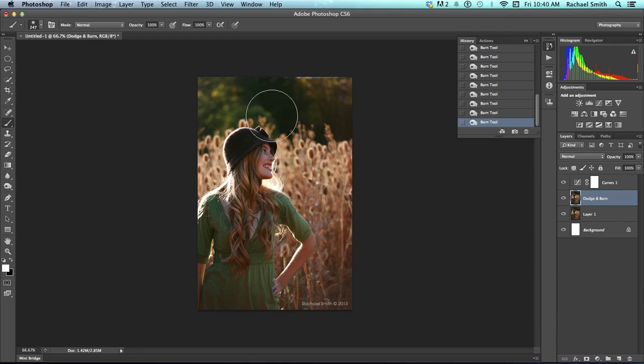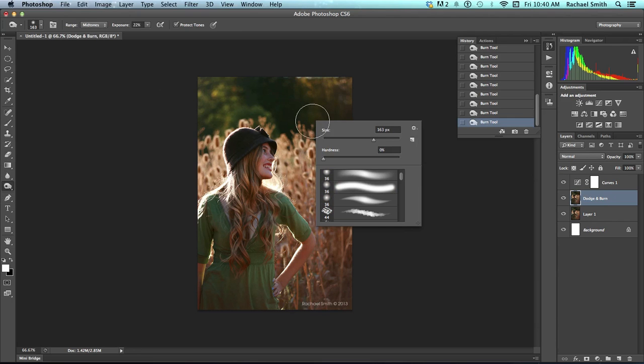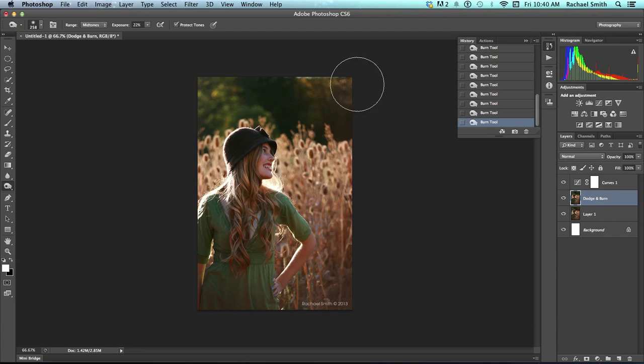Whoa, my bad, I actually have the wrong tool. Okay, I'm going back to my burn tool and resizing my brush. Thank goodness for undo, right? Definitely wish I had one of those in real life sometimes.